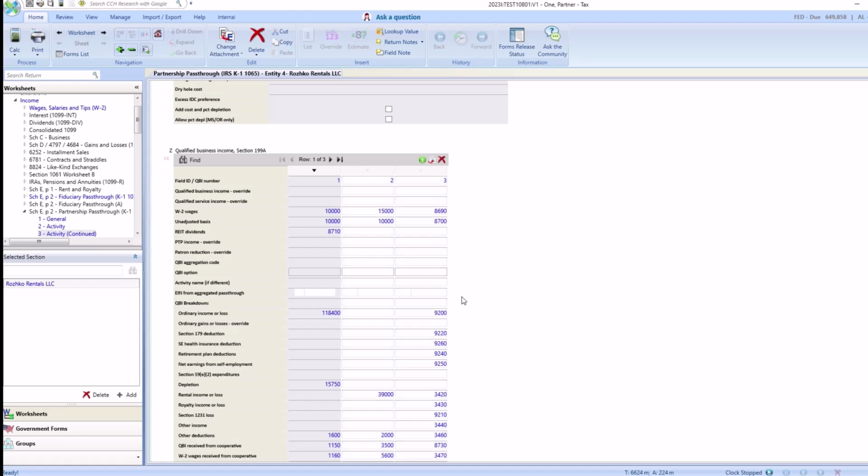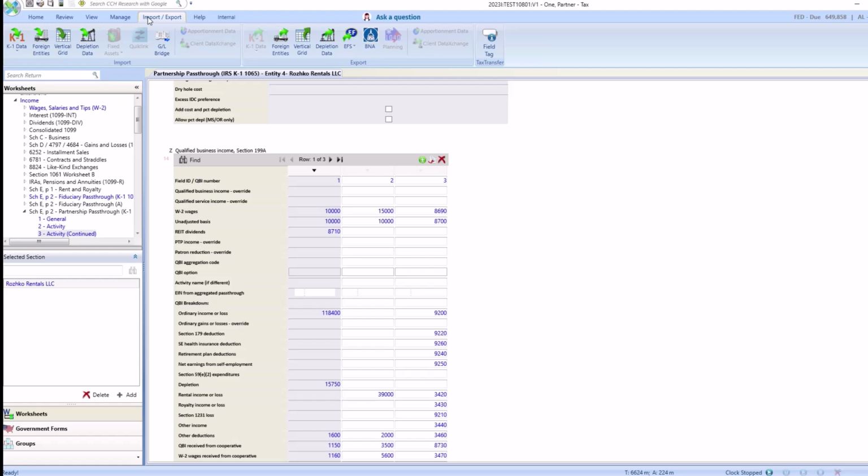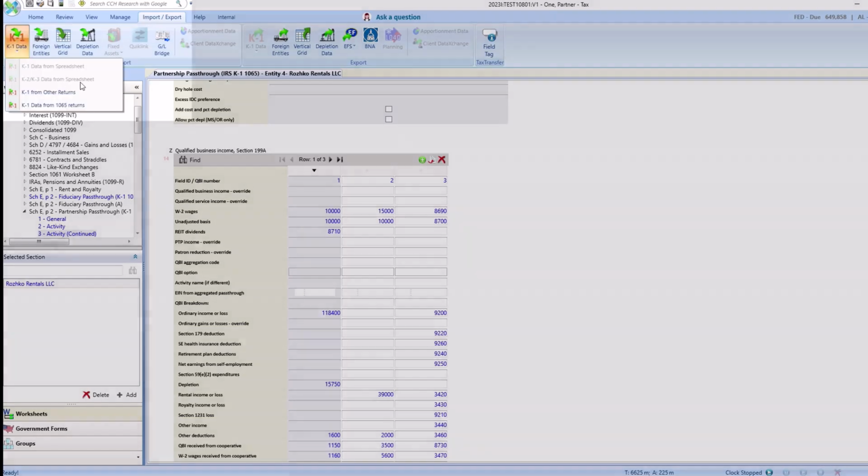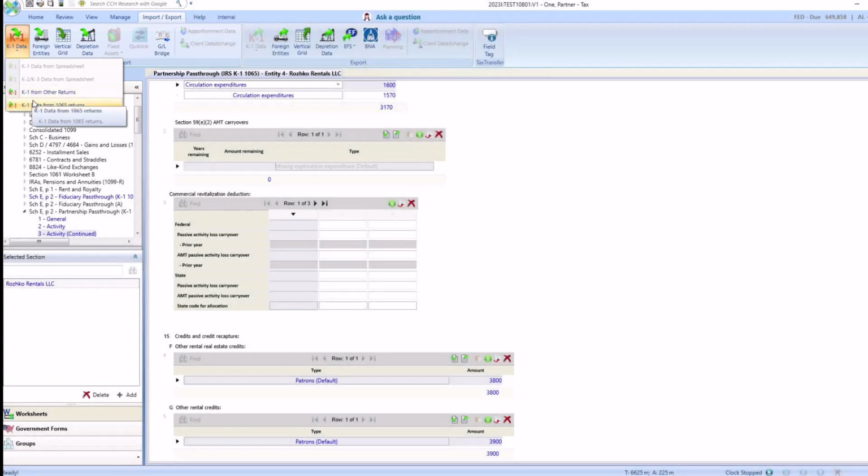Keep in mind that as of right now, our K1 import tool only works for 1065 K1s being imported into our 1040 return. If you are importing a K1 other than a 1065, you'll have to use the old method. To return to the K1 manager screen, click import and export, then K1 data. Select K1 from 1065 and you'll be back in our K1 manager screen.